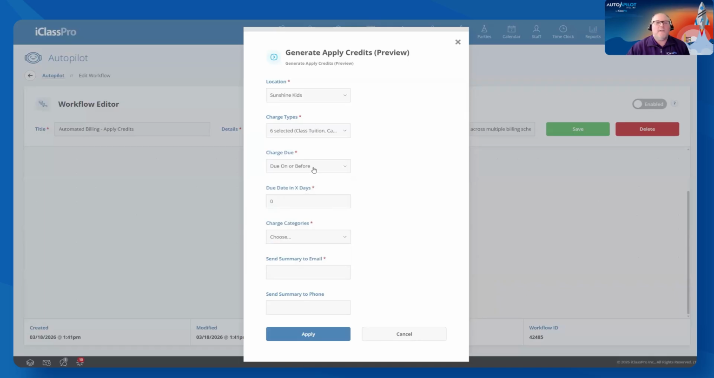For charge due, we have due on or before. So this is a little different than the charge due on that we did when we created the charges. This is looking at that due date for the charges, and it's only going to look at charges that are due on or before X many days from the date this runs. So if I say due on or before and I leave my due date set to 0, it's only going to look at charges that are due on the first or before.